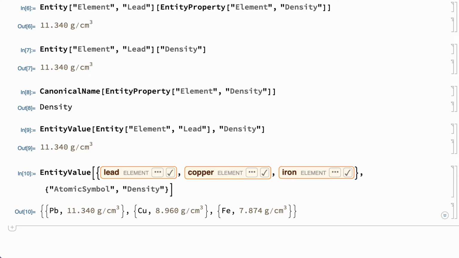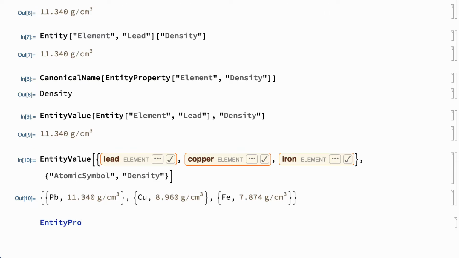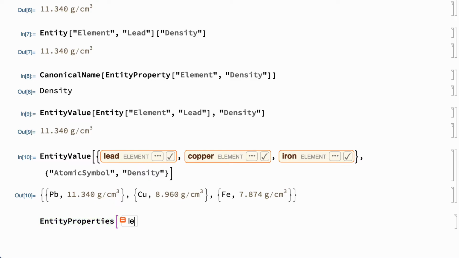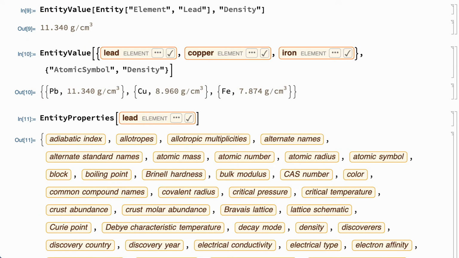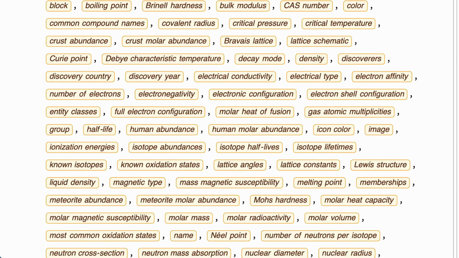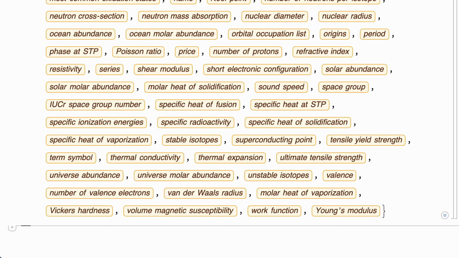Some entities have lots of properties. The EntityProperties function returns a list of the properties of an entity. This input, for example, shows the available properties of lead. Rather than locating a desired property in a long list like that, it's often more convenient to use the natural language system, and knowing that the natural language will typically be translated into a properties of entities format can help guide the choice of natural language, even when entities and properties are not used explicitly.